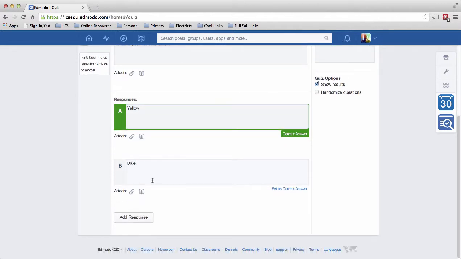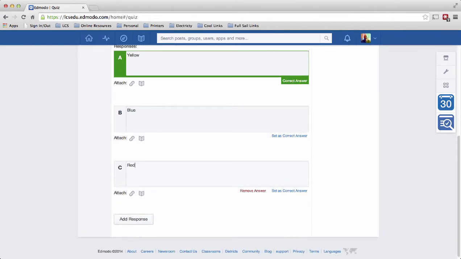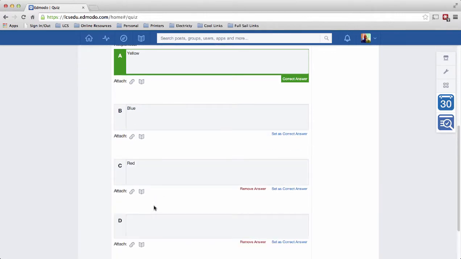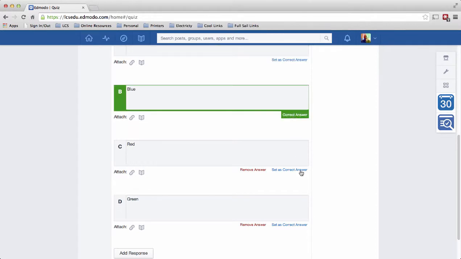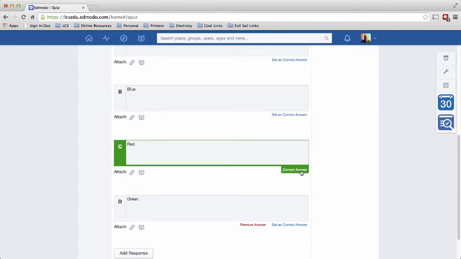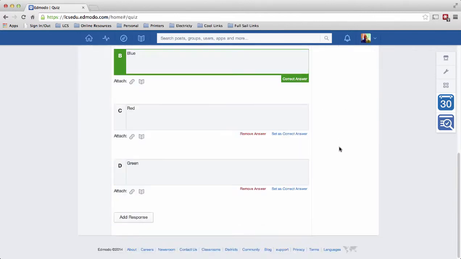Blue. Let's say now I want to add a new response, so I can have a third one. We're going to say red, and one more added response, green. Now in this case, I'm asking what their favorite color is, and they're going to tell them they're wrong. But just for instance, let's say that B, blue, has to be set as the correct answer. So all you do to select the correct answer is go to this box beneath the section where it says set as correct answer and click it. Then a green box will surround it telling you that this is the correct answer that you selected.